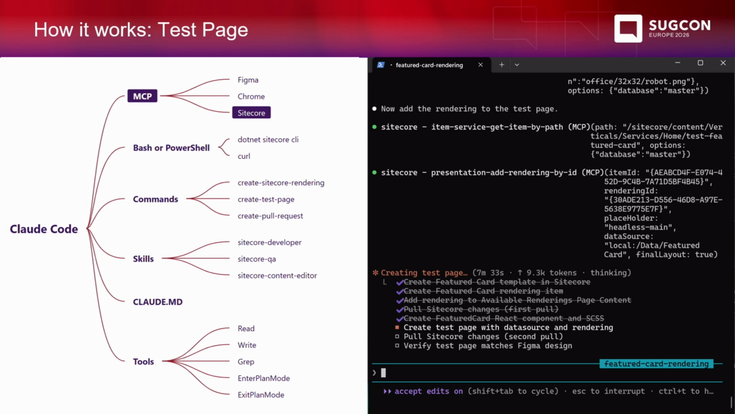After this step is also completed, the agent creates a test page with the developed component on it. We don't need to give any additional instructions for this. So it's like in the general command. And when this is also done, it's time to finalize and verify everything.